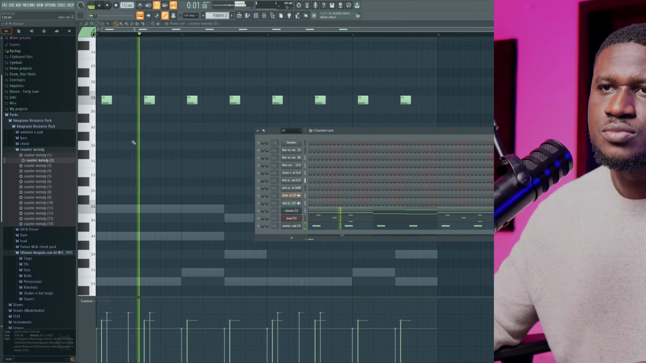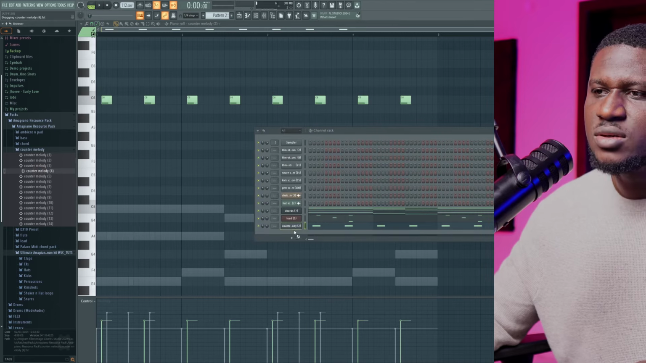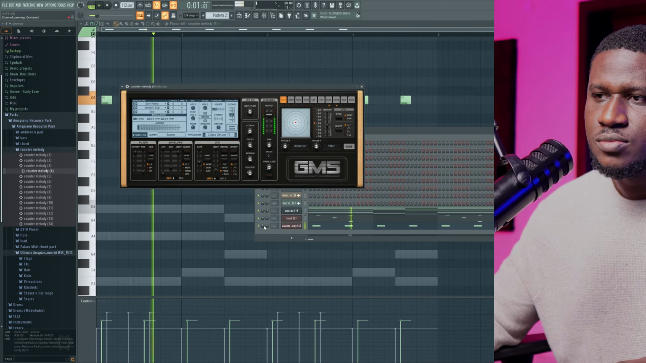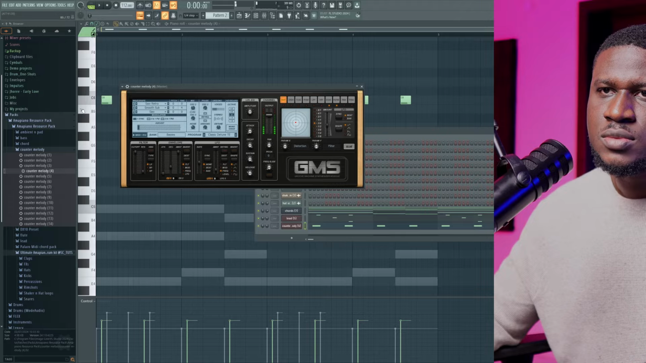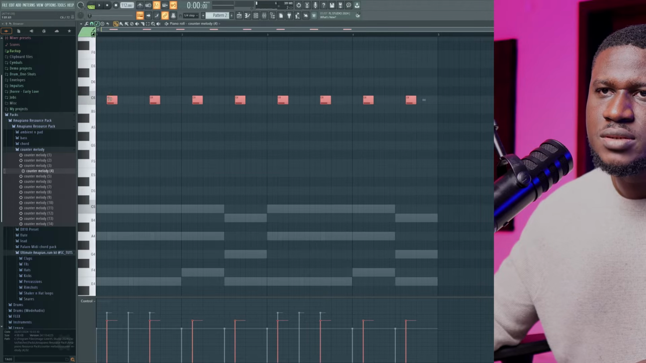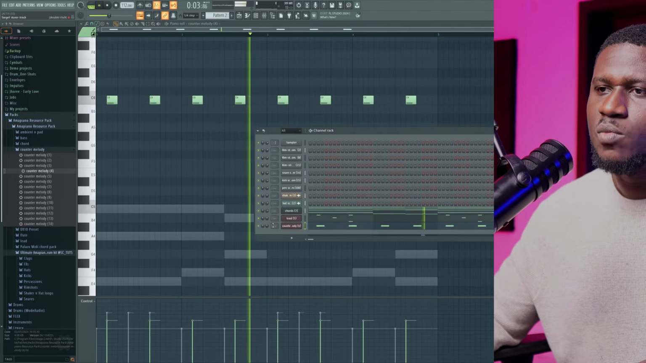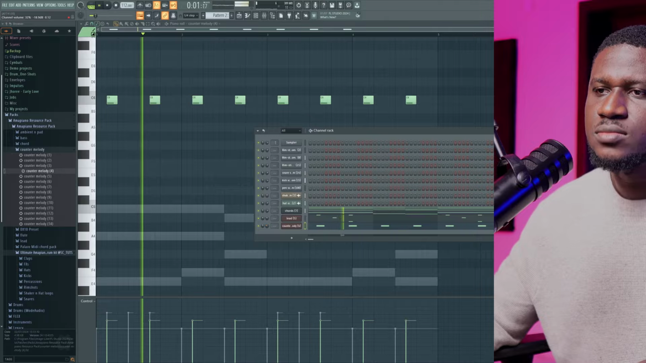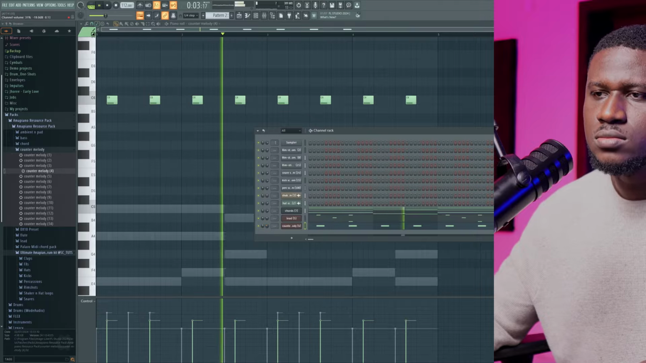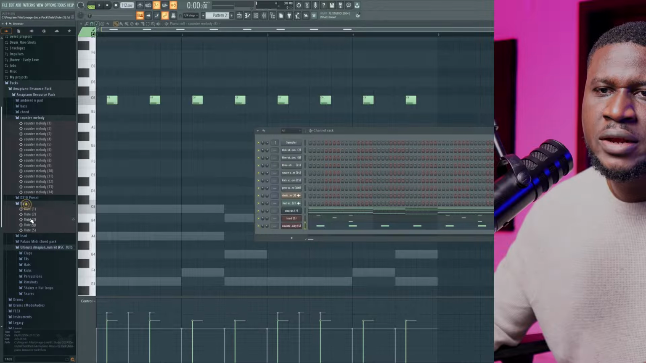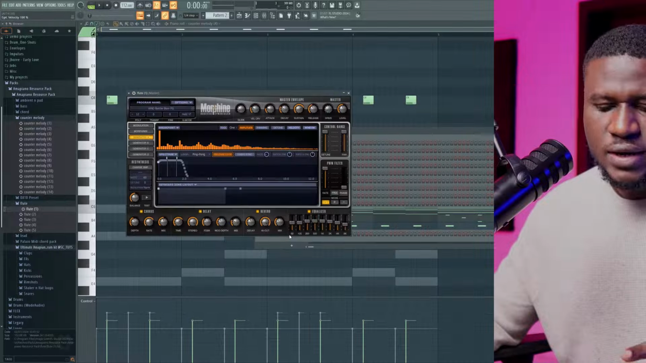So let's try a different sound. This is good, but let's just try something else. Let's move it forward a bit. Yeah, I like this. You can also make a second counter melody. I have flutes in here. We could try that.